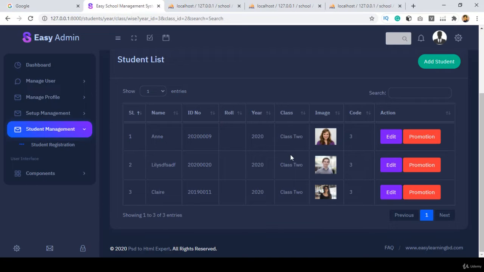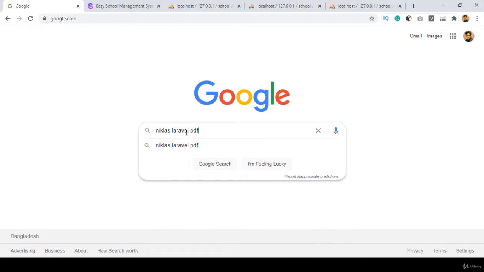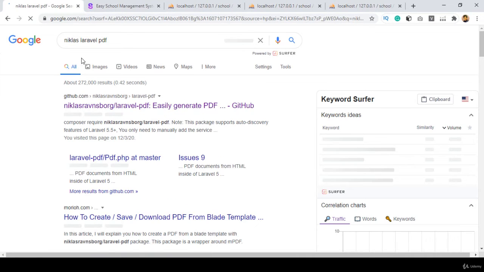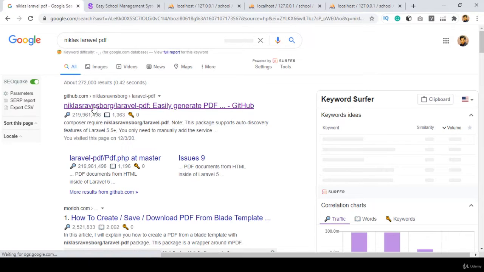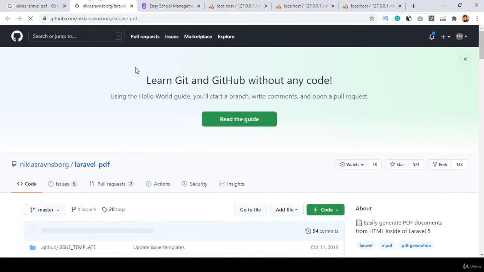For doing this, first of all, we have to add some packages. If you go to Google and search for Nicholas Laravel PDF, that is one of the Laravel packages which helps you generate PDF format, and you can see it easily generates PDF. There is a GitHub link, so I open this GitHub link.